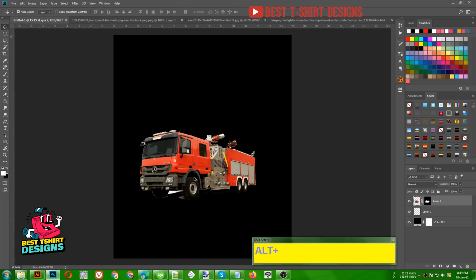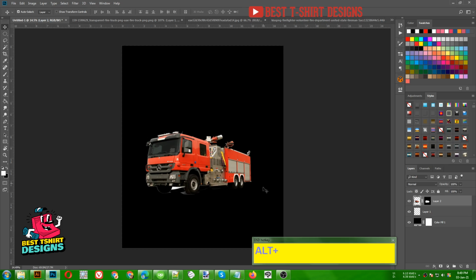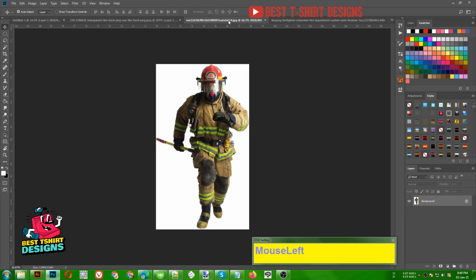Now these are some PNGs from different websites, some free websites. You can search on Google for free PNG images. Just make sure that you are not taking anything that is copyrighted.